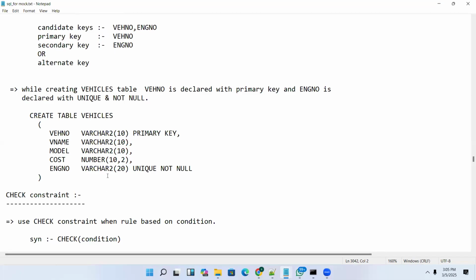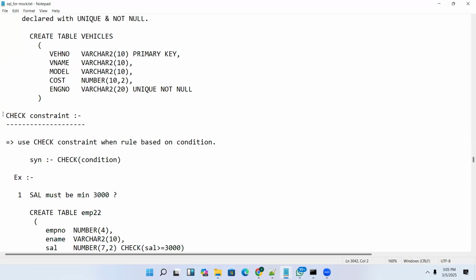Okay. Guys, any doubt? Any doubt up to now? No. Okay. Then we can enter the very important one, guys. Check constraint. It is a very, very interesting concept, guys. See, why do we use this check constraint? We use a check constraint when a rule is based on a condition. We use a check constraint to pass rule-based conditions.